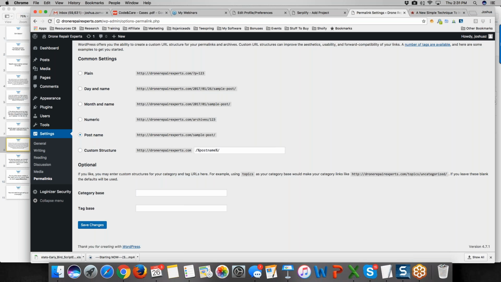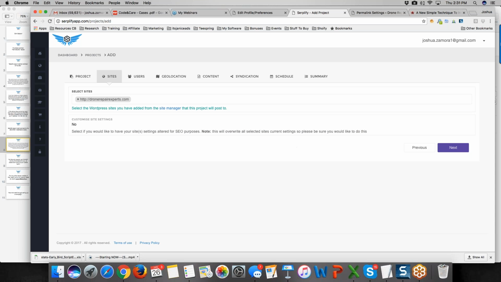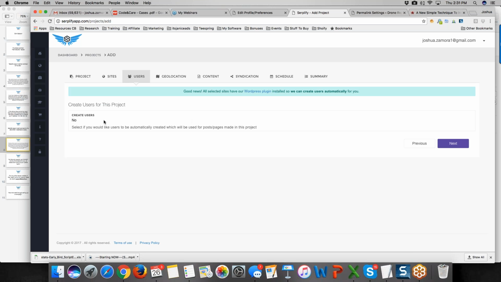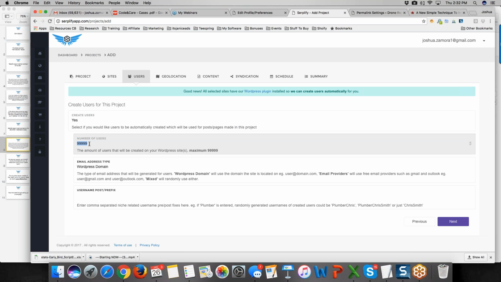Perfect. Awesome, guys. So I'm going to change this back to no, because I've already done it for this site. I'm going to click next. Now here, this is where the plugin comes into play, because Serplify will be able to create users that it'll attribute the content to. So pretty much like an author on a site. If I click yes, I'll create, let's do 100 users.